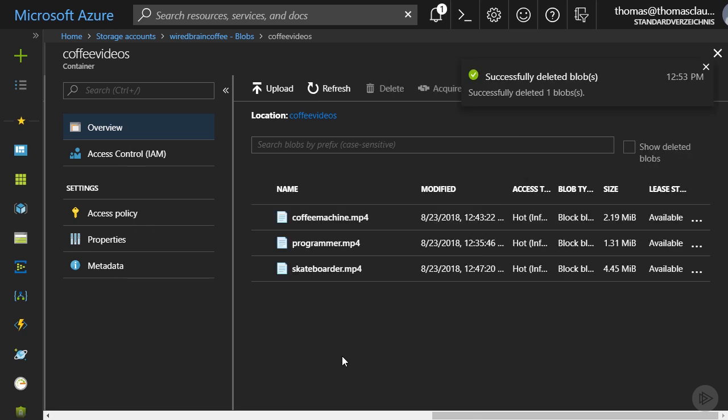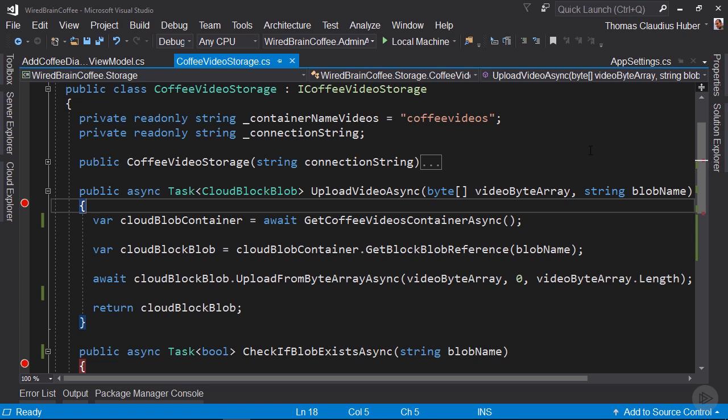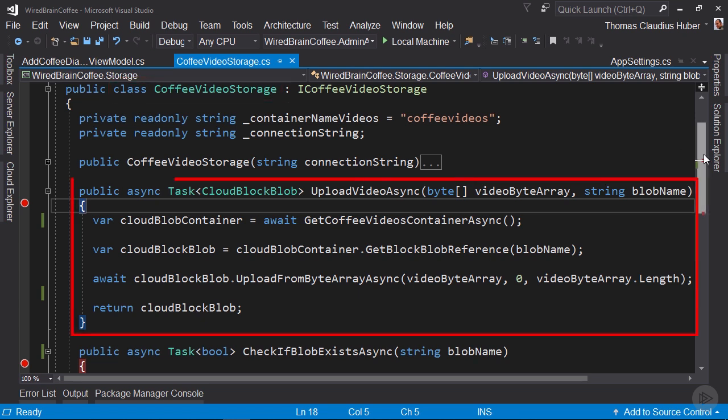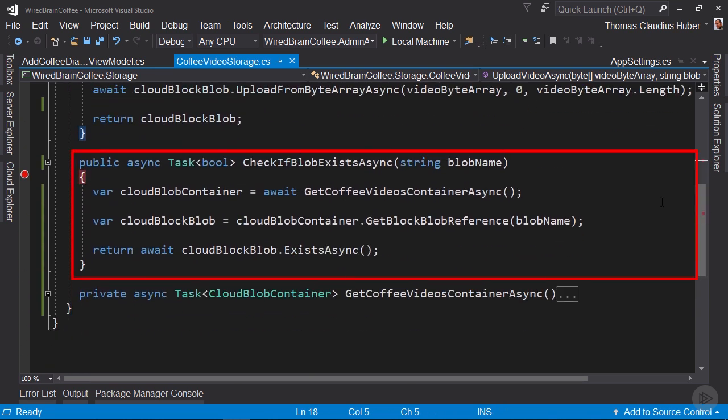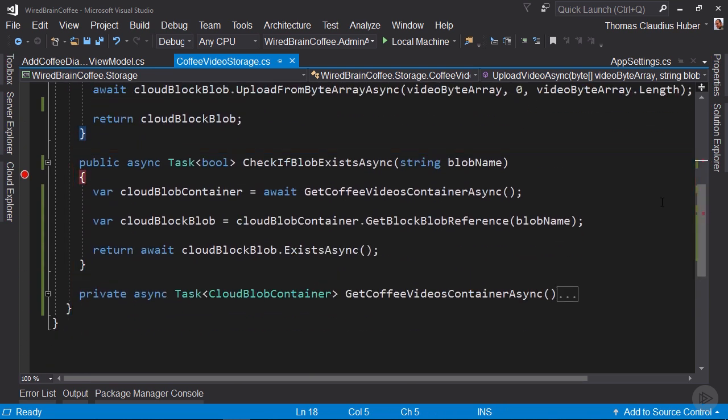Let's go back to Visual Studio. Now you have implemented the logic in this Coffee Video Storage class to upload videos to blob storage and to check if a blob exists already in blob storage. Before we wrap up what you have learned in this module, let me show you how you can use the Azure Storage Explorer and Visual Studio's Cloud Explorer to manage your blob storage service and how you can develop locally with the Azure Storage Emulator.